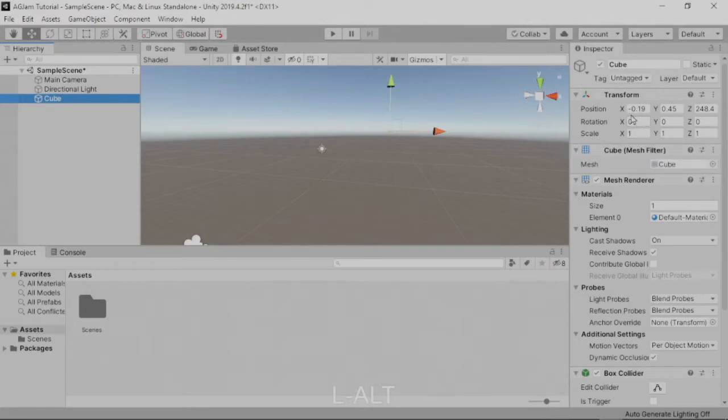And you can see here that at the moment our cube is at negative 0.19 x, so it's a little bit to the left. Units in Unity are nominally meters, so this is 0.19 meters to the left, 0.45 meters up, and 248.4 meters forward, so that's why it's way off in the distance. If we want to bring it back to the center of our scene, we just come here and say 0, 0, 0. And there's our cube back at the origin of our scene.